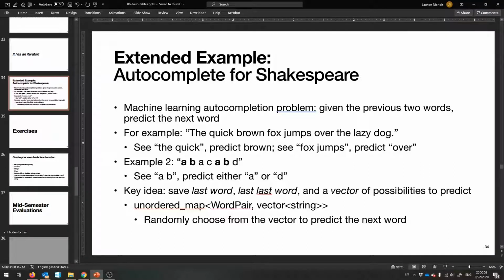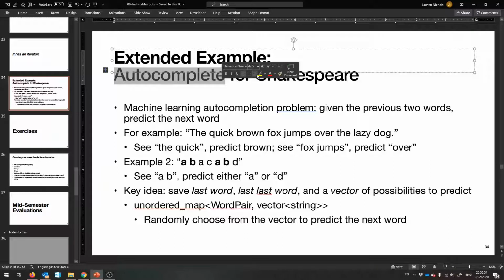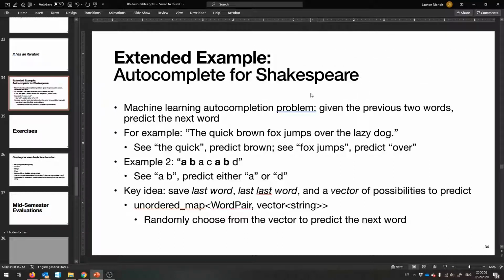So this is going to be an autocomplete program for Shakespeare. So I'm going to give my program the entire works of Shakespeare, and it's going to produce words in the manner that Shakespeare might have written them, which is really fun. It's a machine learning problem, actually.